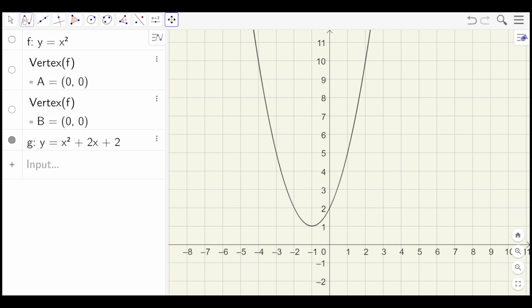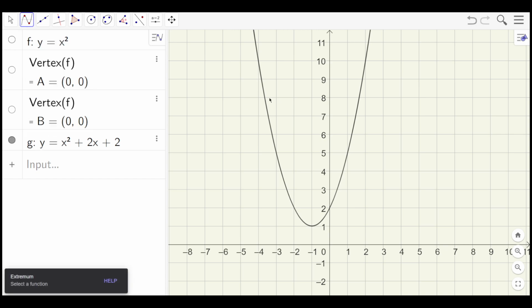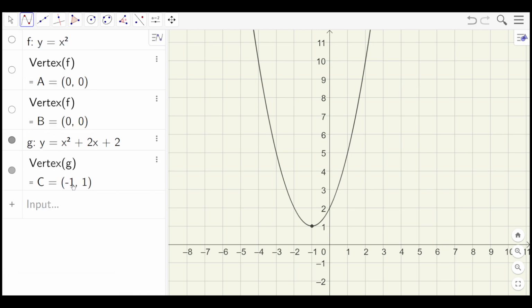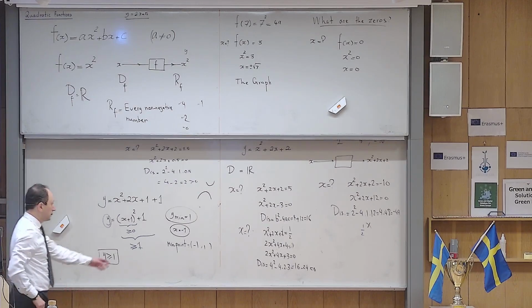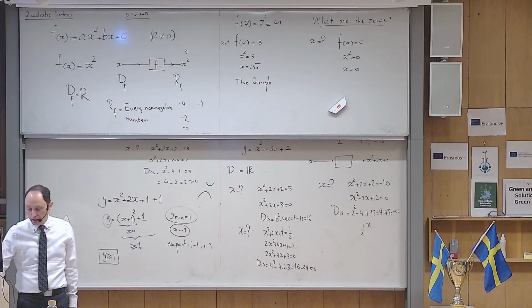I can go to this feature of GeoGebra. I can click on it. I choose the extremum point, and then I click here. And it gives you minus 1 and 1. Minus 1 and 1 is the minimum point of this function that we found. Yes? So this is the idea.